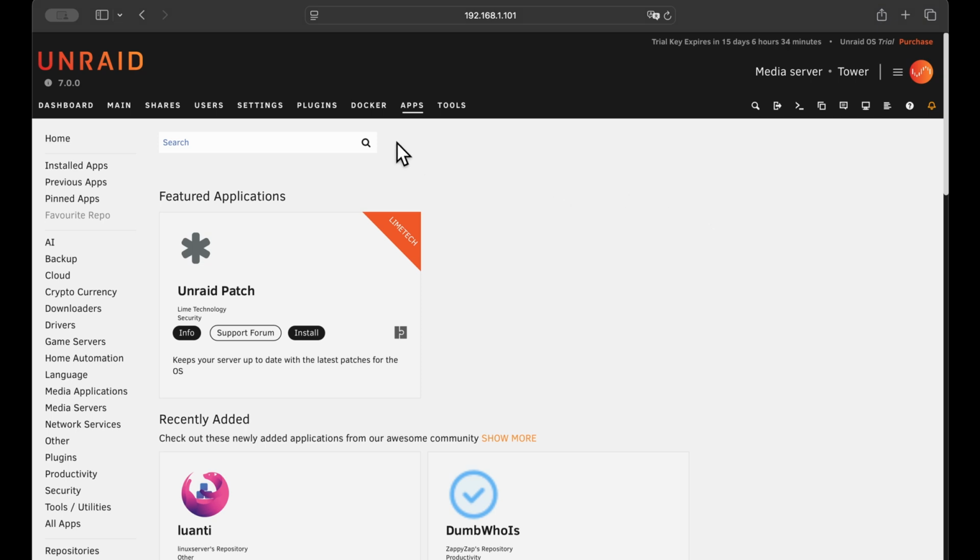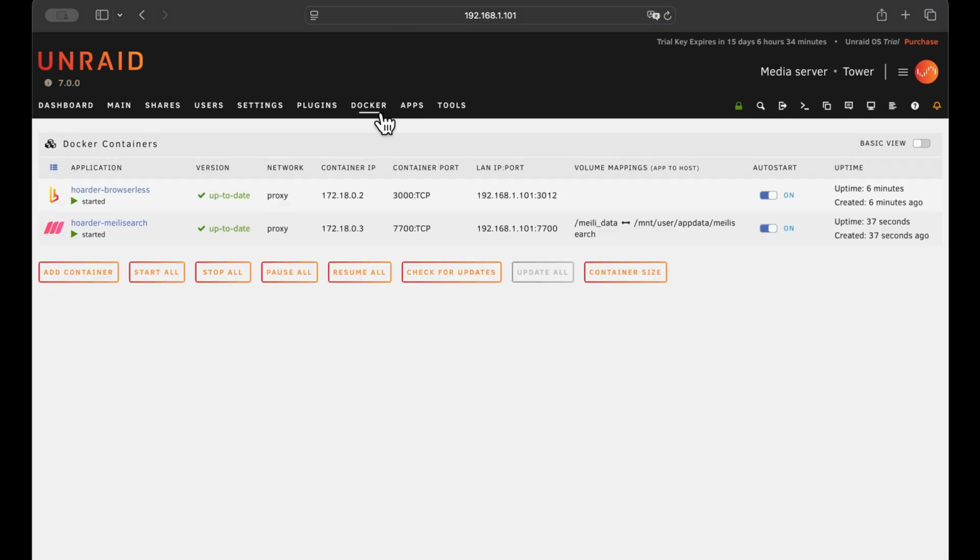Let's look into the Docker page. As we see here, we now have Hoarder Meilisearch also running in the proxy network, and we have it set to auto start true to make sure it starts up next time again.